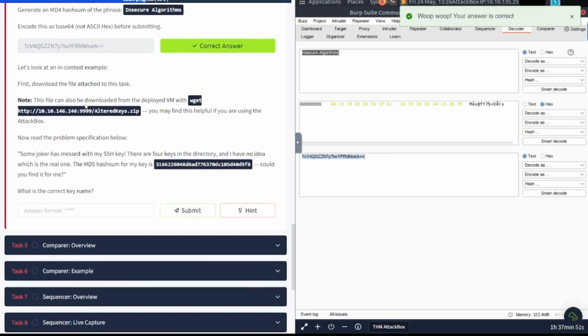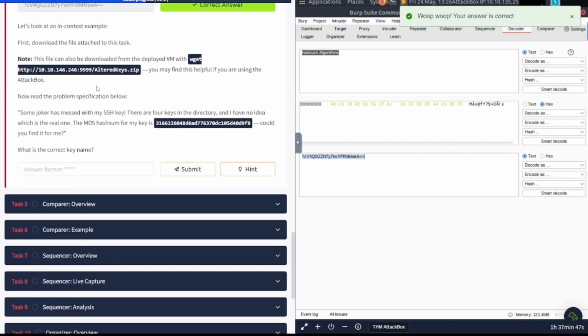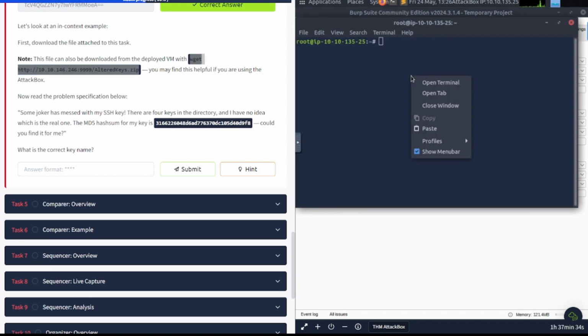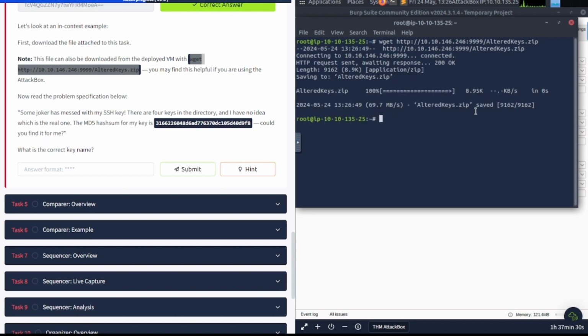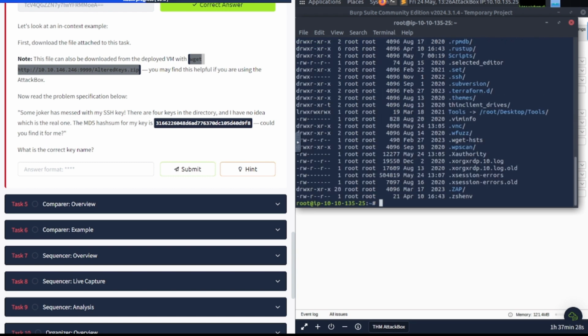There we go. Now let's look at an in-context example. First, download the file attached to this task. This file can be downloaded from the deployed VM using the following command, wget. So let's just go ahead and try this out real quick. Wget, and it says it was saved, and you can double check it using ls.